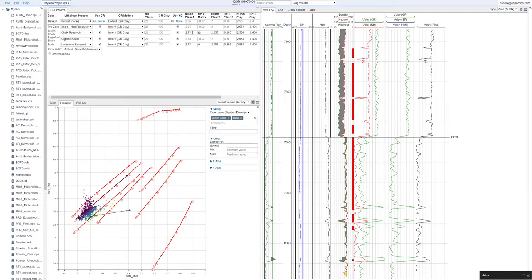So once I've set those, I see that they're now set here in the parameter table. So I'm going to turn those formations off. I'm going to turn on my Eagleford shale. The Eagleford in this area is predominantly a limey shale. So we can set that roughly on our limestone matrix.